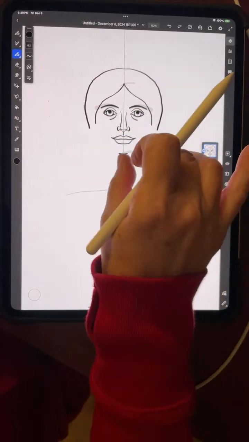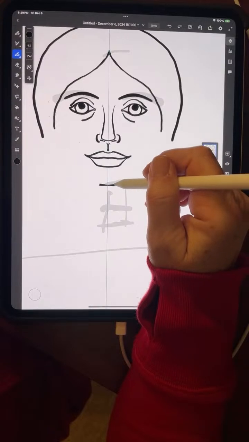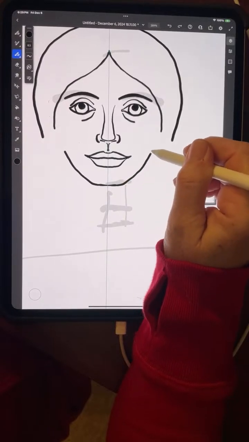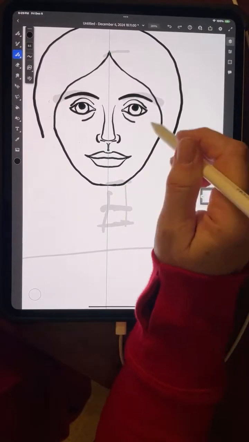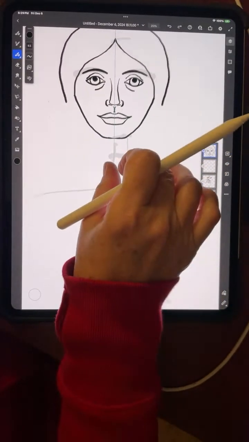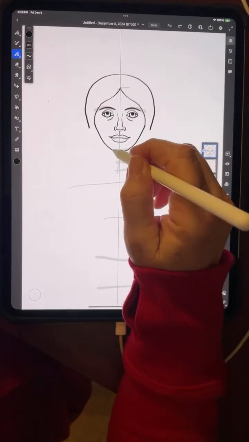I definitely think I want to get this chin the way I want it, but I'll work on the hair and the ears in a bit. I kind of want to get her body set here.